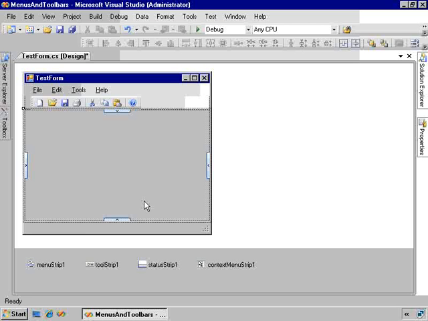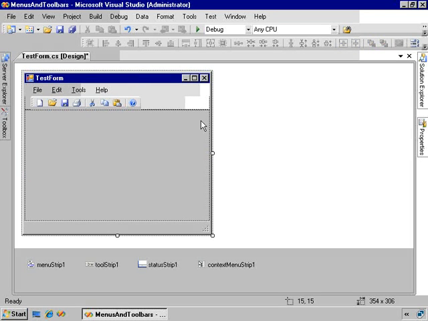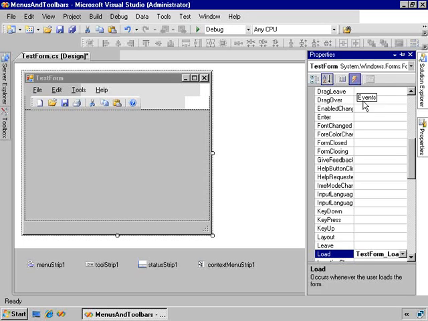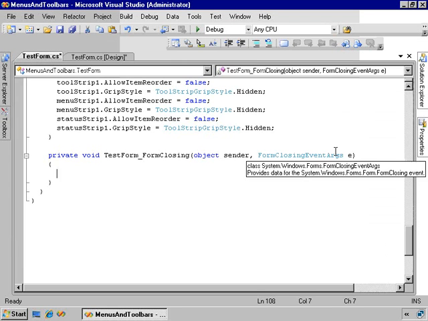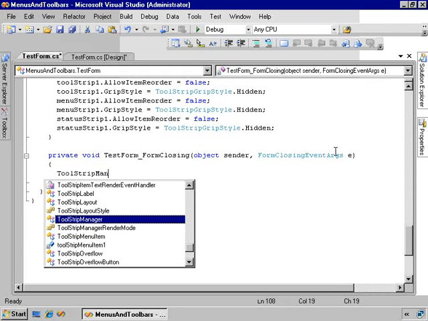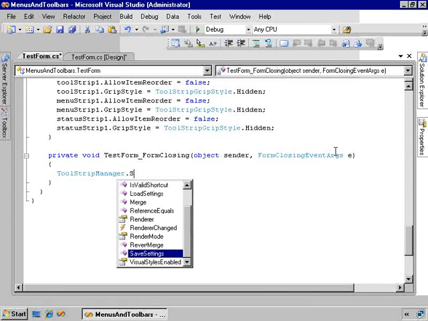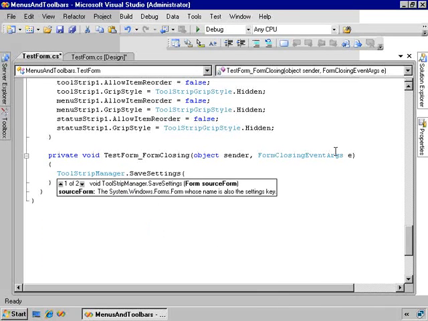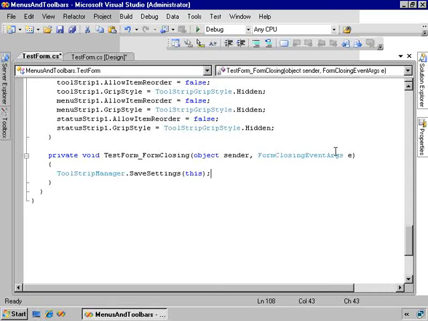In order to save the settings, we'll add code to the form closing event handler. So we'll select our form, go to the properties, go to events, go to form closing, double click, and here we'll add our code. ToolStripManager.SaveSettings, passing in a reference to this form. That takes care of saving the settings, and that'll never cause a problem.